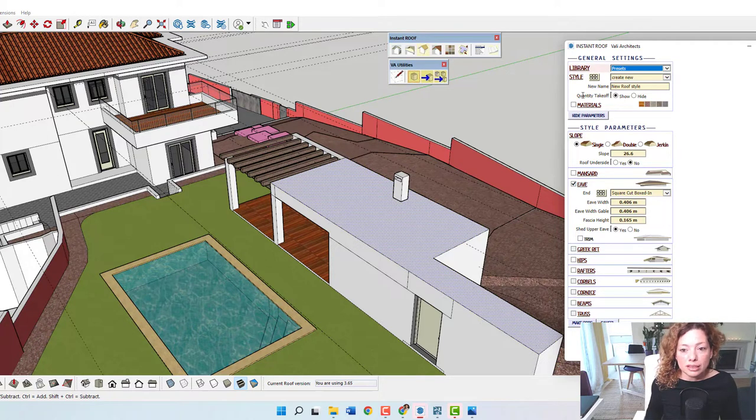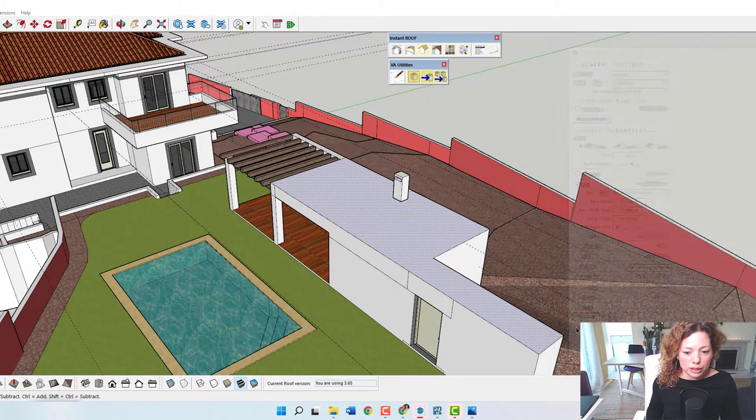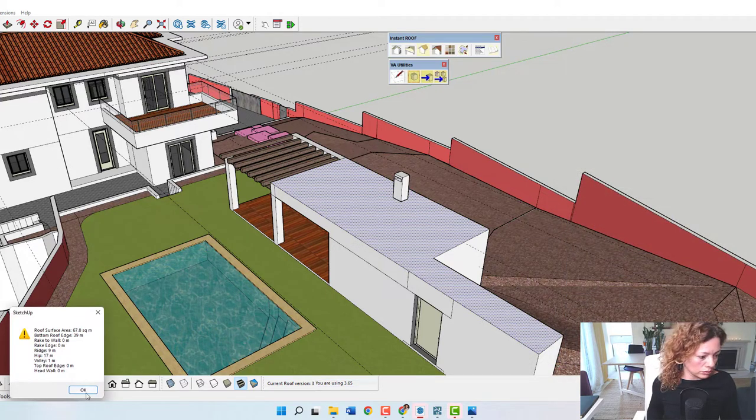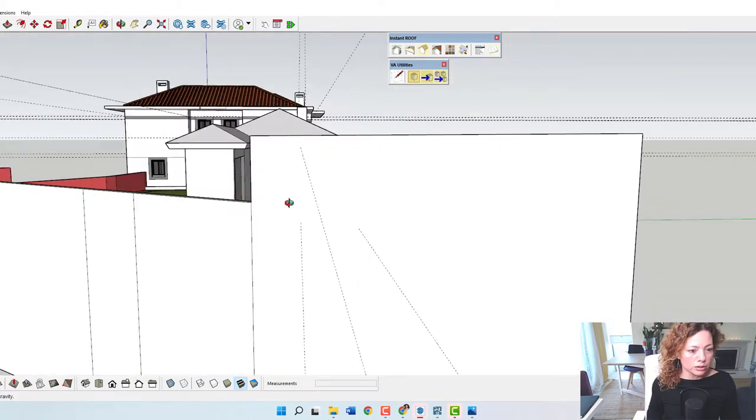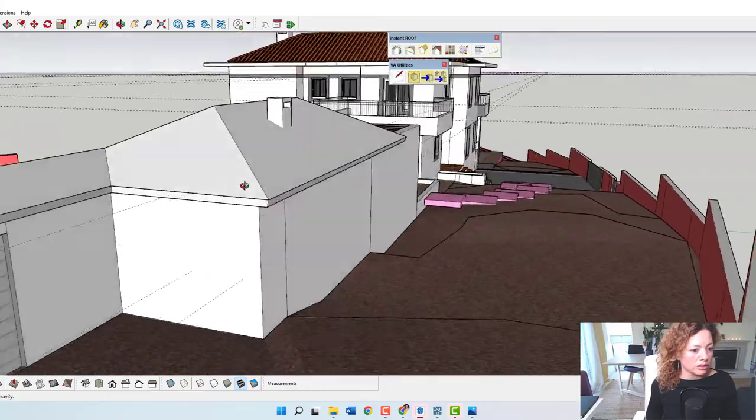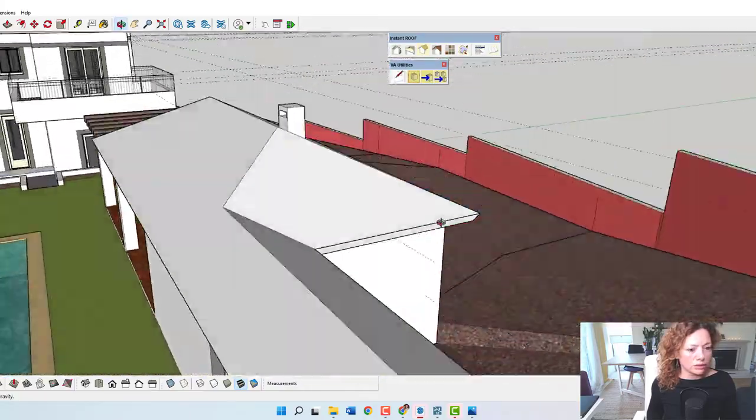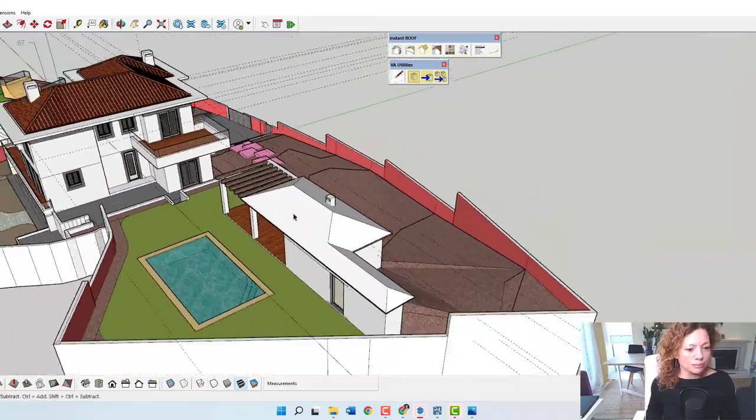These are the presets of the last roof I created, so I'm just going to leave it like this. But as you can see, you have quite a lot of details that you can do in your roofs. So I'll just press make a roof. It gives me some details of the roof. As you can see, it looks pretty good in terms of shape.